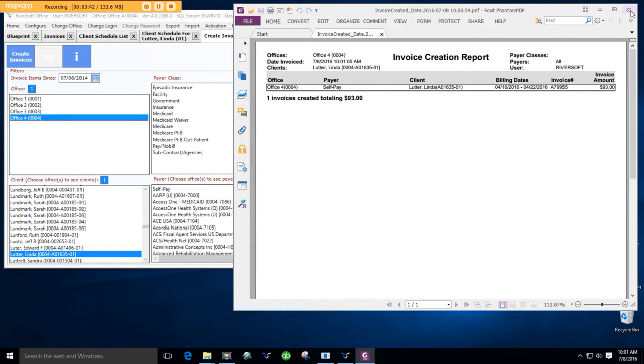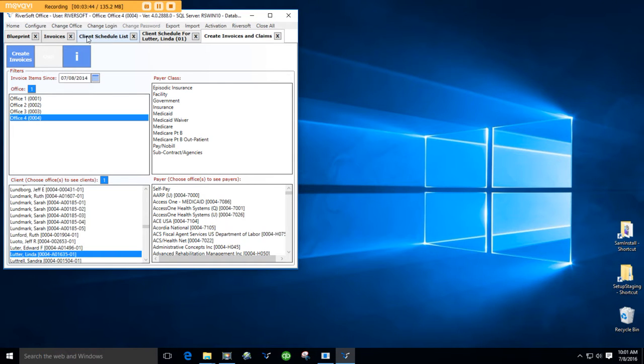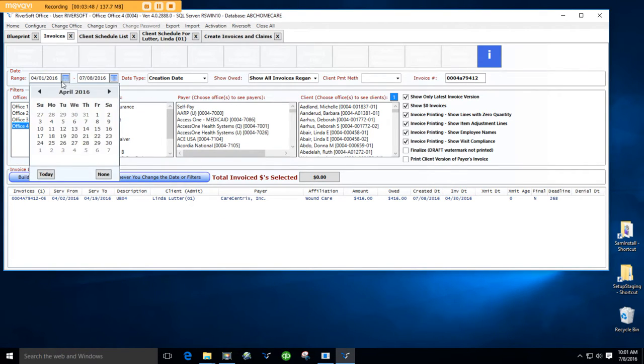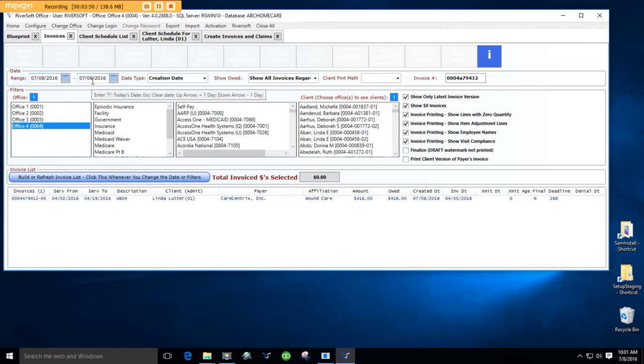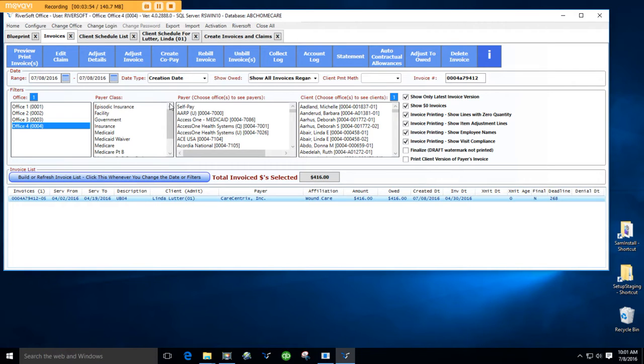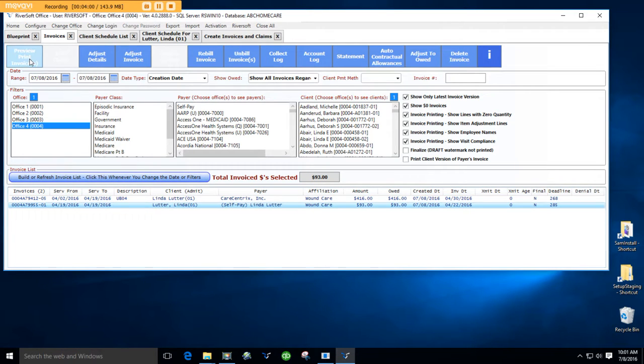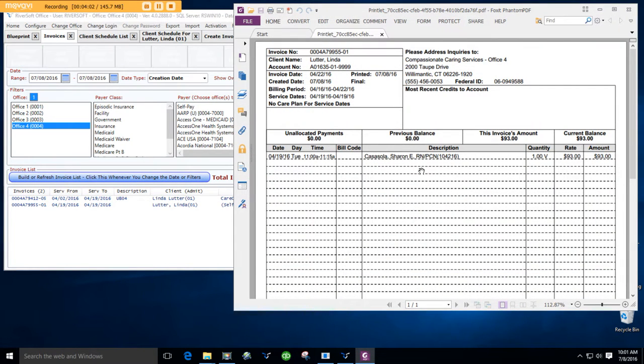There's my invoice entry, and if I go over to invoices, and I'm going to put today's date in here, get rid of this invoice number here. I created today. There is my brand new bill for Linda Lutter. So you can see how easy that is.